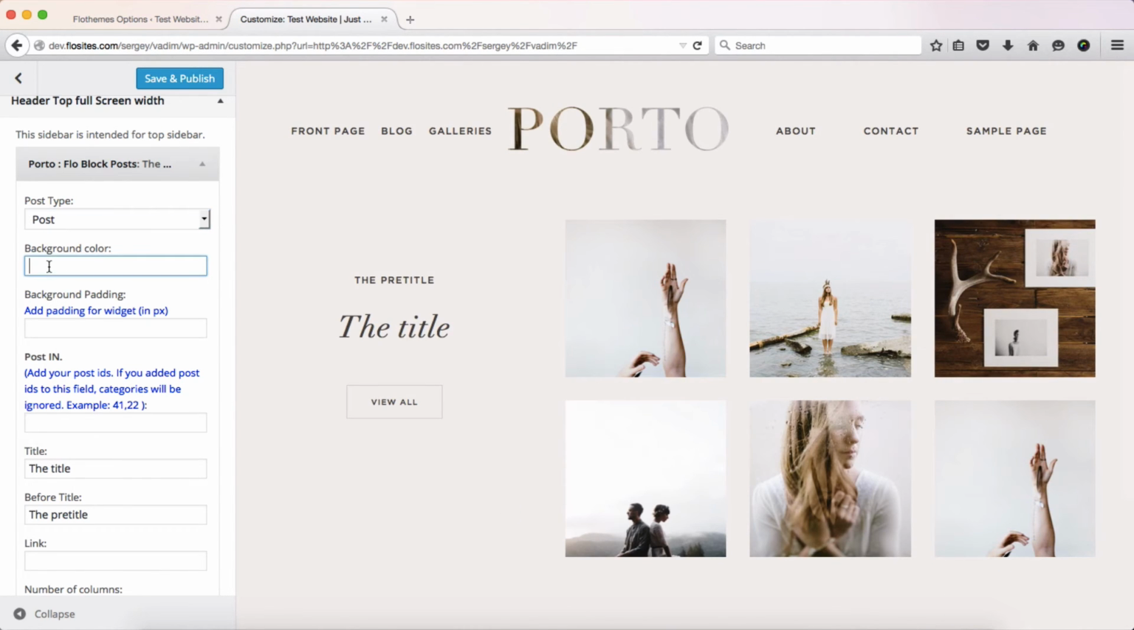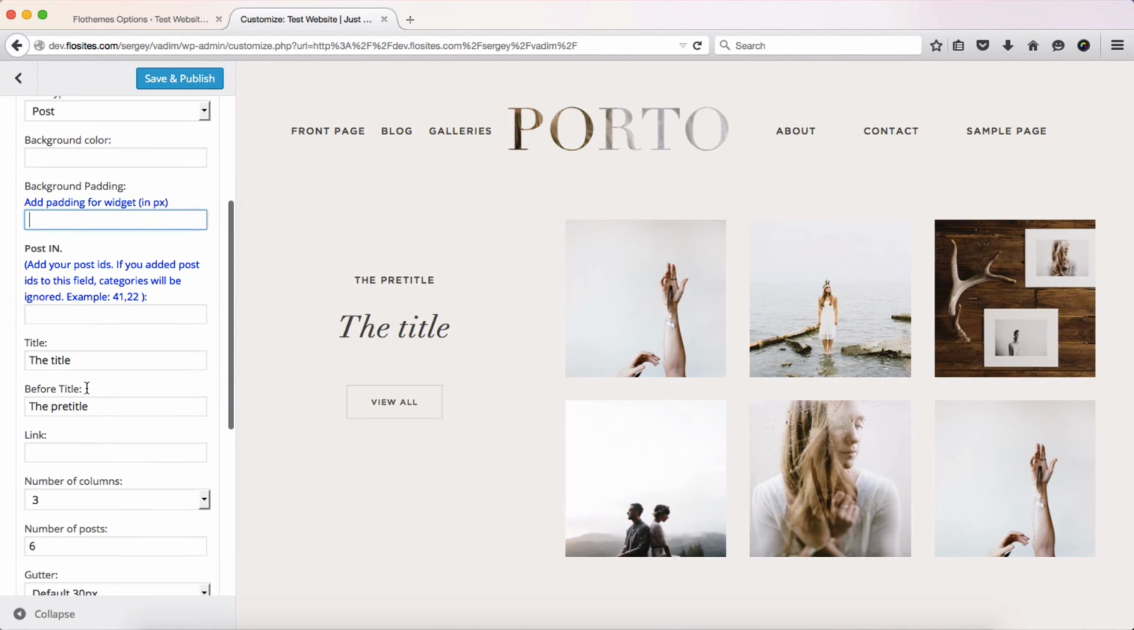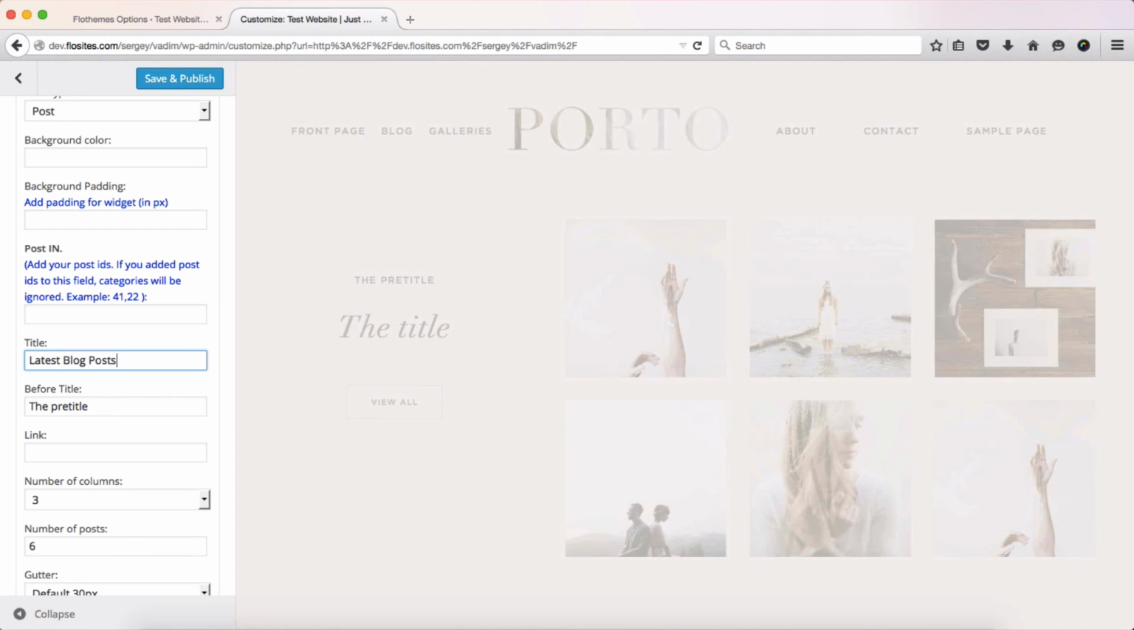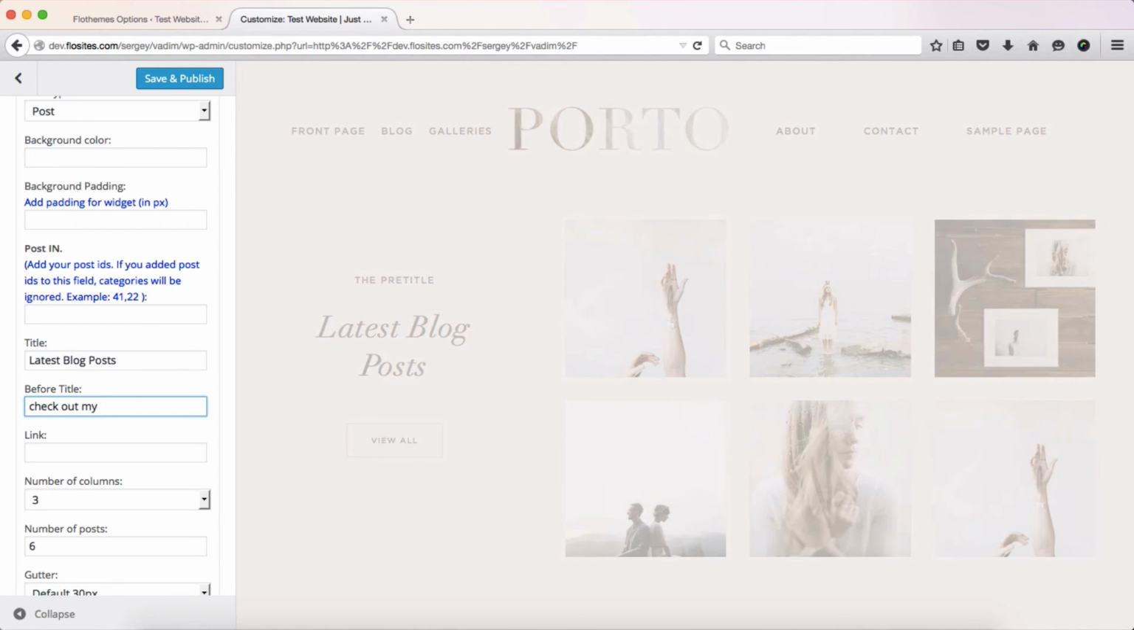If necessary, you can add a background color. You can add background padding. All of the settings are exactly the same as your normal widget settings are. You're then able to adjust your title. So let me just go ahead and type in latest blog posts. And you'll see that our title here will change as well. And over here we'll write, check out my latest blog posts, just like that.